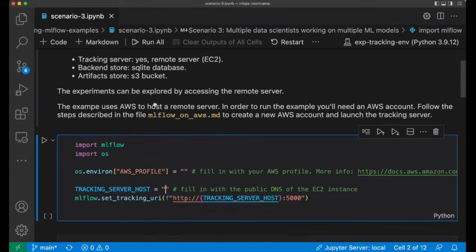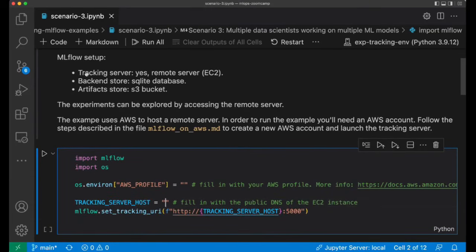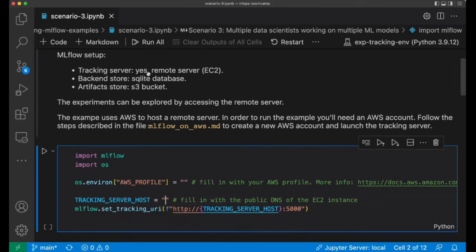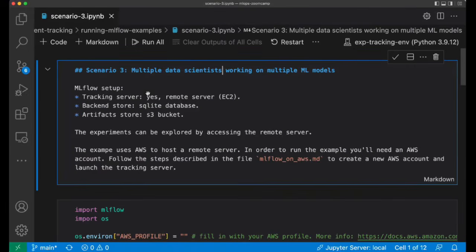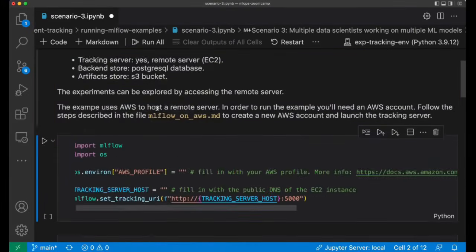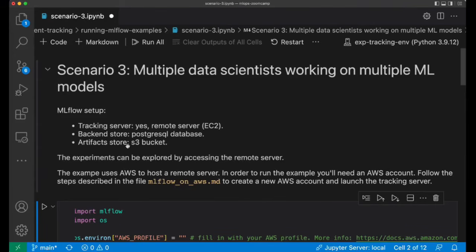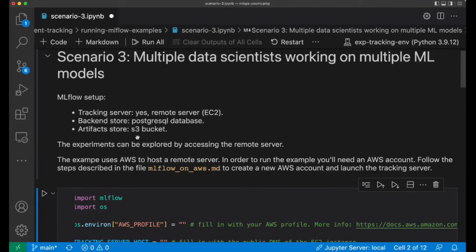In this case, I decided to go with a setup in which we're gonna use a tracking server, but this server will be launched remotely. So I'm gonna use EC2 from AWS to launch a remote server. For the backend store, I'm gonna use PostgreSQL DB, it's not SQLite, so this is an error. And finally, for the artifacts store, I'm gonna use S3, so also from AWS.